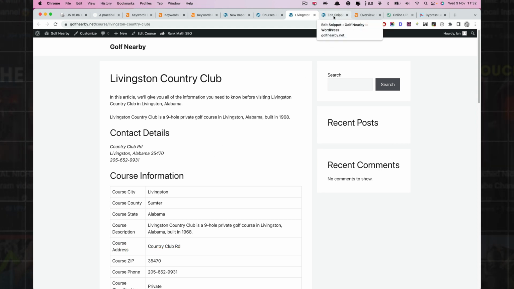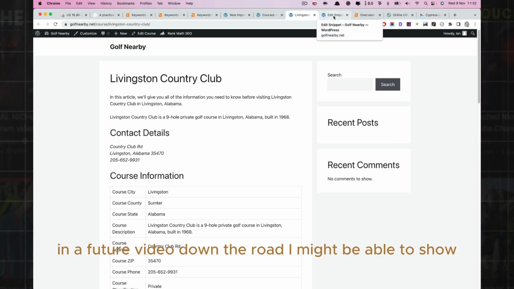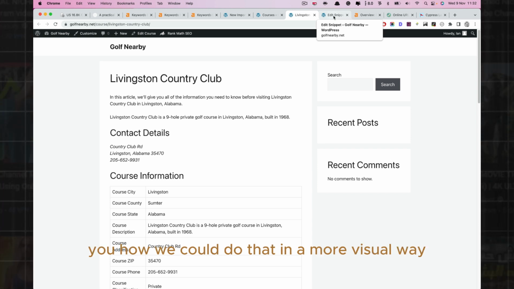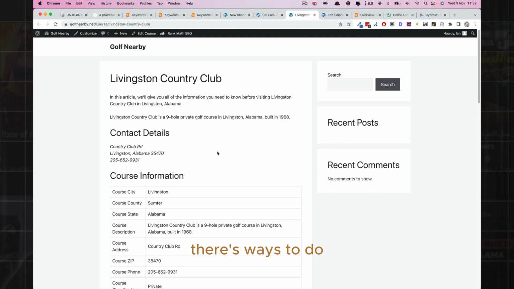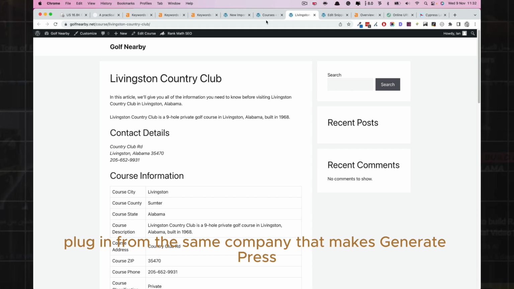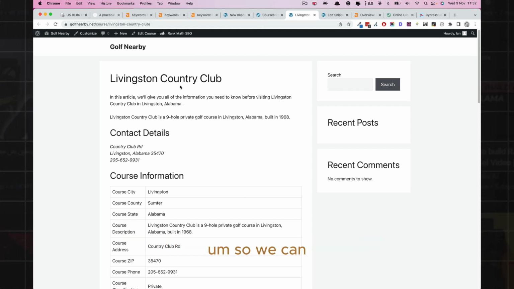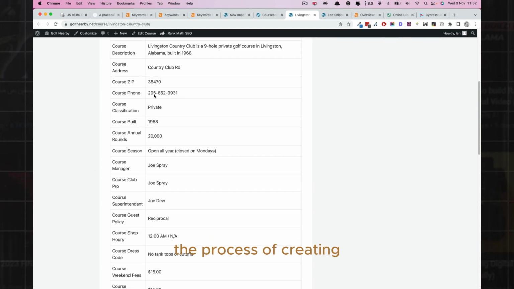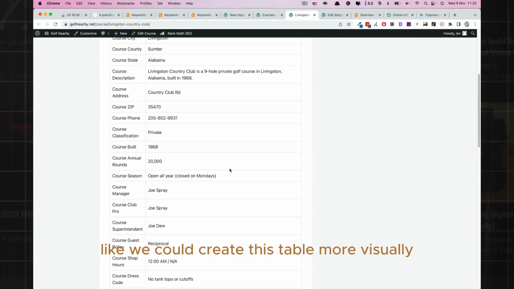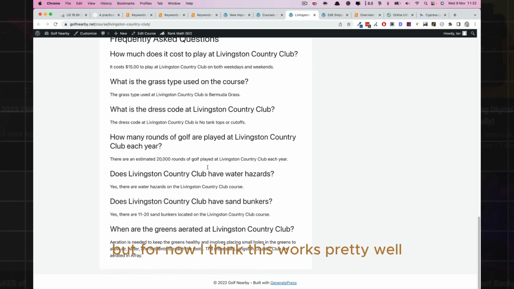And in a future video down the road, I might be able to show you how we could do that in a more visual way. There's ways to do this kind of stuff with Generate Blocks, which is the plugin from the same company that makes Generate Press. So we can make the process of creating this table more visual. But for now, I think this works pretty well.